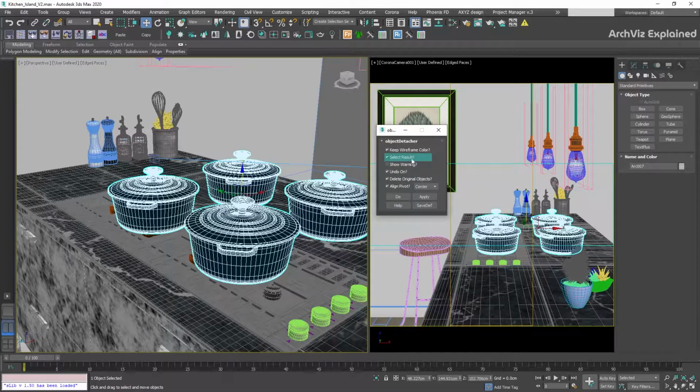The select result is going to select all the detached elements after we detach them. And delete original objects, it's going to remove from the scene the original objects. This is an important option, as sometimes we want to keep a copy of the original objects. In that case, you can uncheck this option. Once you're finished with the settings, select the object you want to detach and click Apply.